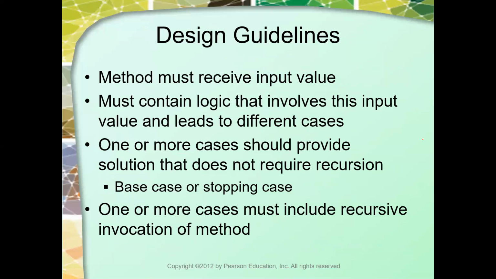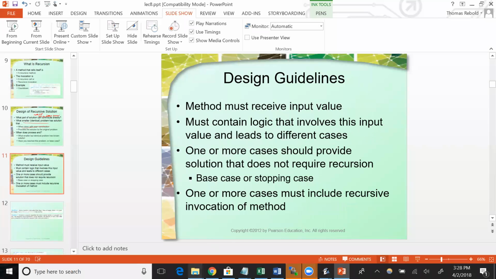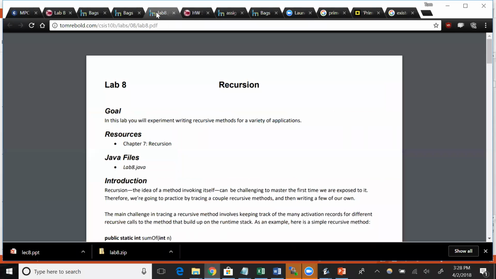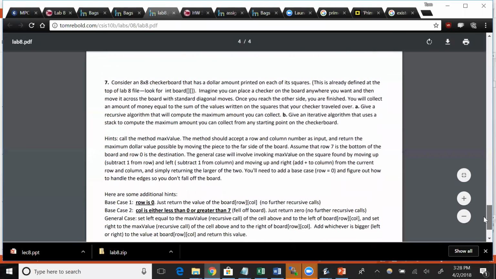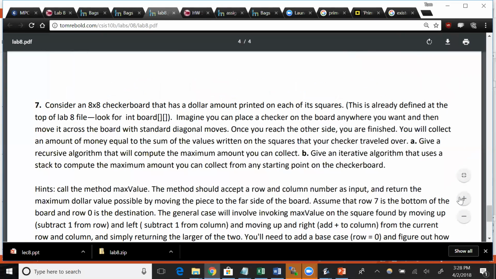If you're looking for motivation, some of this stuff is kind of basic, but there's actually a pretty cool application in the lab, at the very end. There is a problem of a checkerboard that you can imagine, an 8x8 checkerboard, which has a dollar value printed on each of the squares. You can place a checker on the board anywhere you want, and then move it across the board with standard diagonal moves. Everyone knows how to play checkers, right? It's actually just moving one move diagonally in either direction.